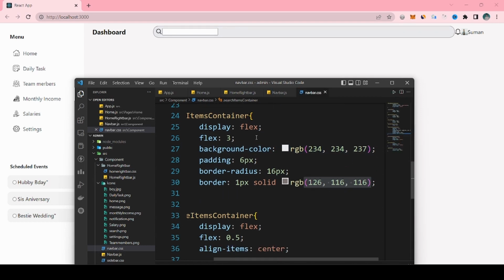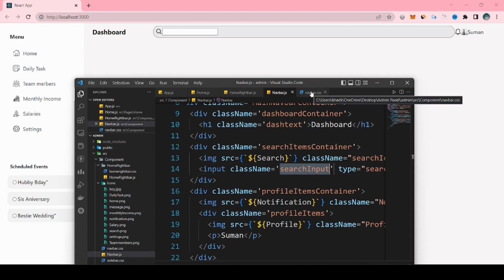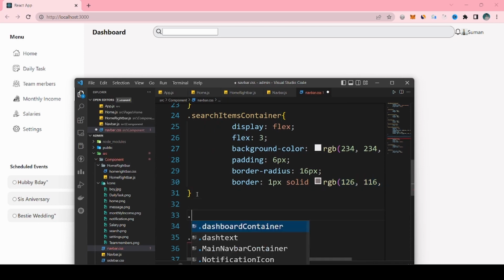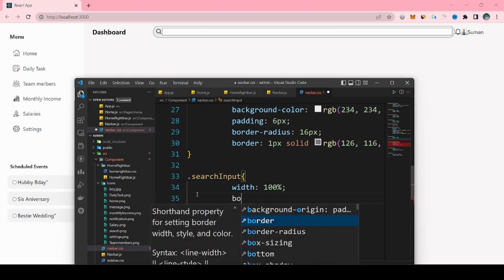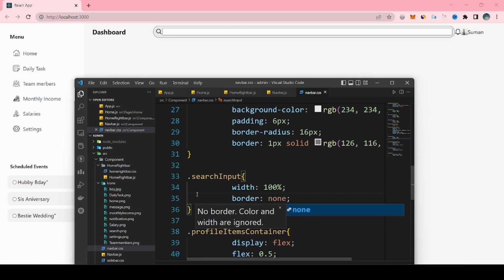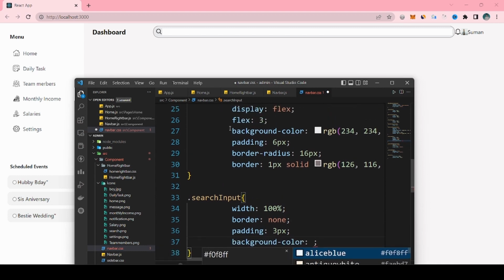Okay, now let's go back and give it a class name for this input. So our class name will be search input, and let's give it a width 100%, and let's give it a border will be none, and let's write a little bit padding. So I'm gonna write padding which is 5 pixel, or maybe 3. Let's give it a background color. So I'm gonna copy this background color.